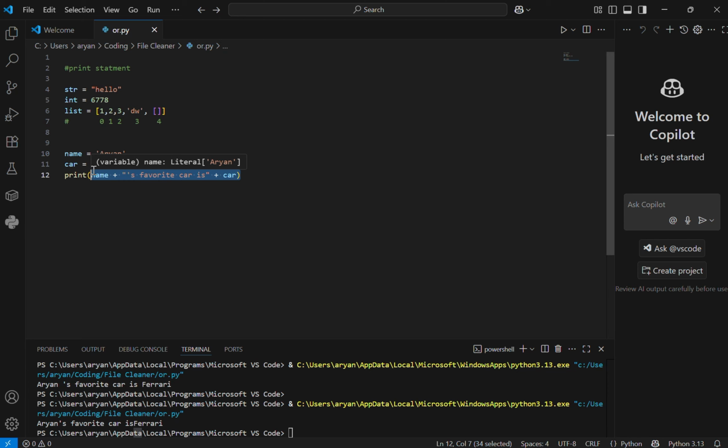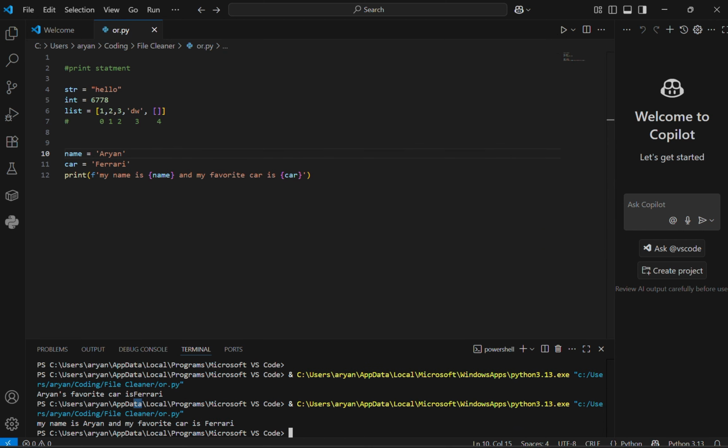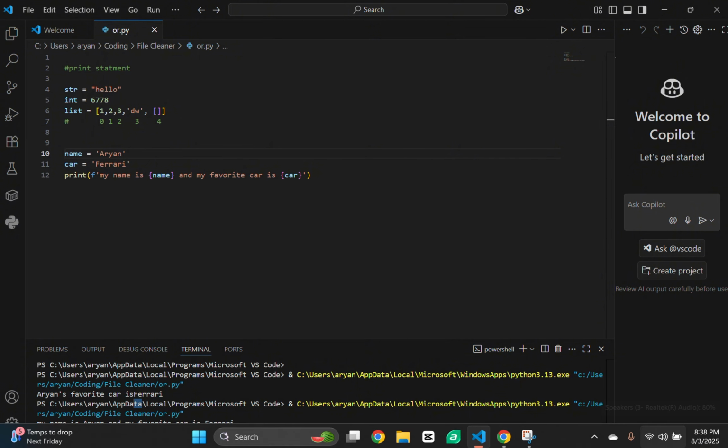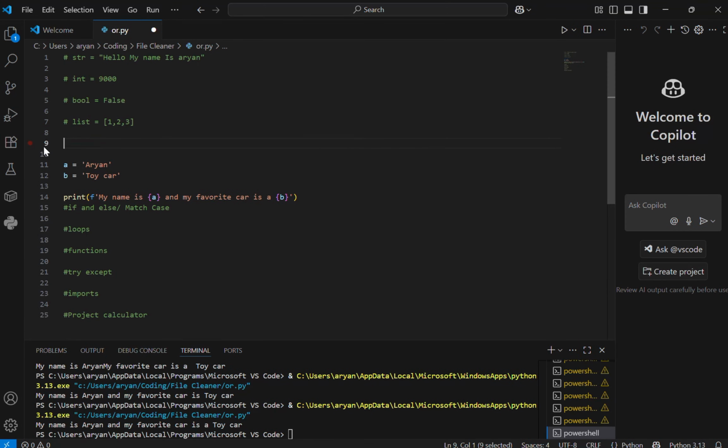And this can be a little confusing. What if you have house, rent, whatever? So there's something called an f-string, where you do f and then quotations. Then you can write it normally, like: my name is {name} and my favorite car is {car}. You can see, my name is Ari and my favorite car is Ferrari. You don't have to worry about spaces, pluses, commas, any of that.